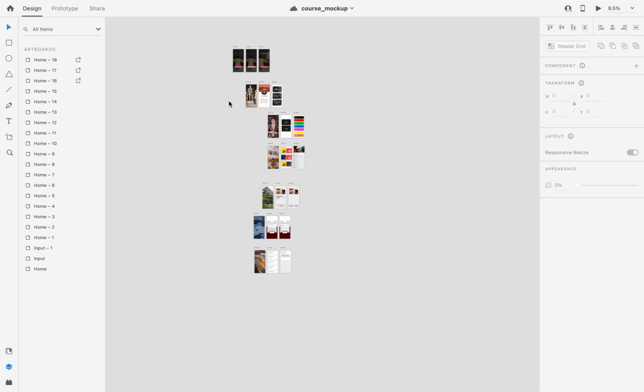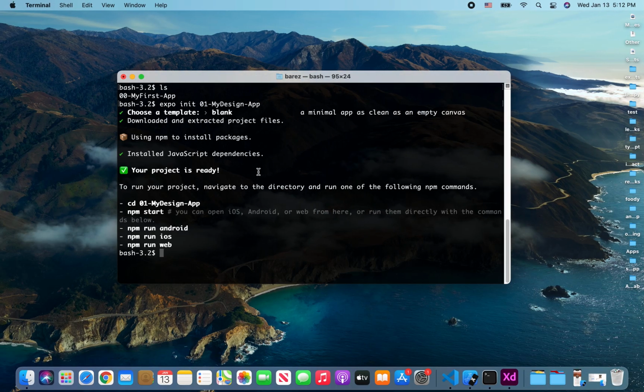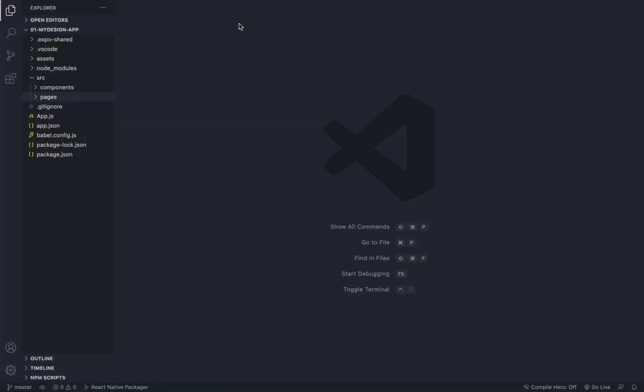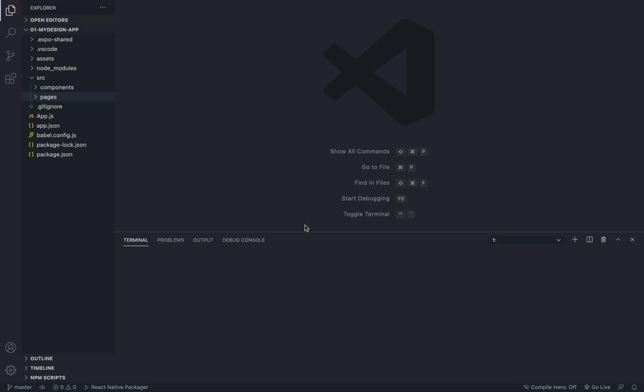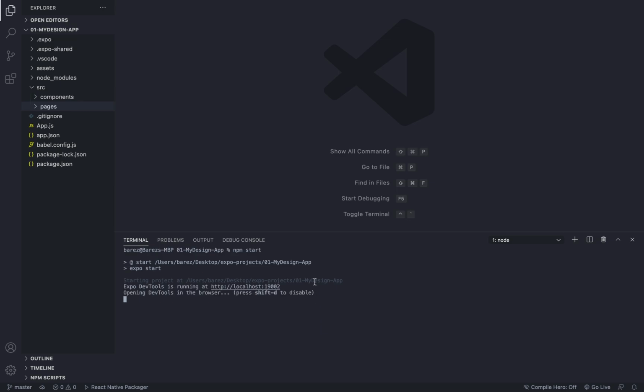If we take a look here, I'm not going to open the emulator because Expo does not allow me to run two different simulators. And that's something that I have mentioned previously. I will open a terminal and I will say npm start. So we will start our development server. That will take some time, maybe seconds.